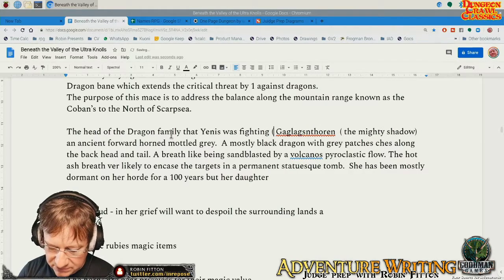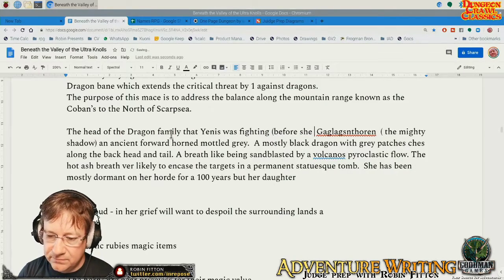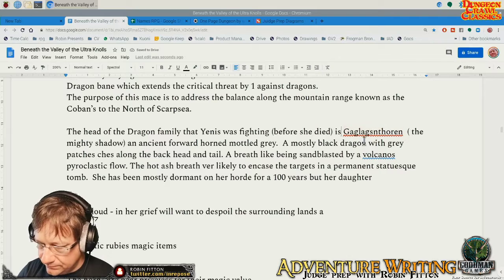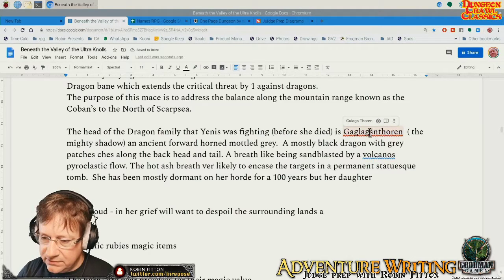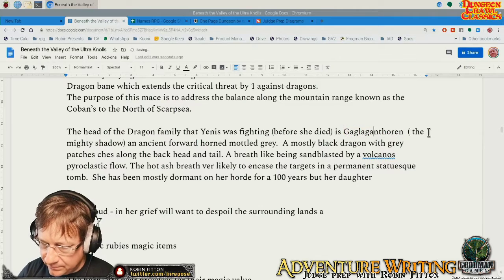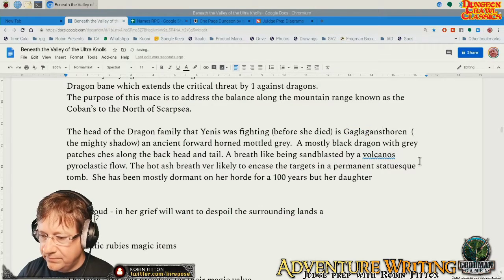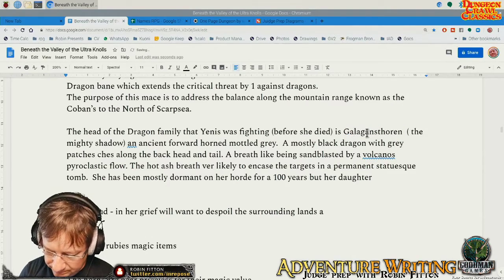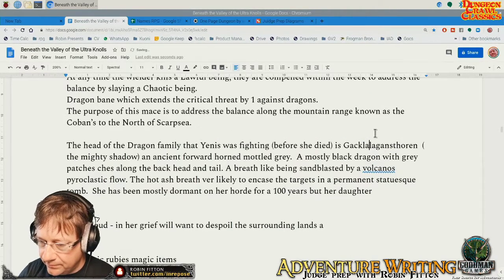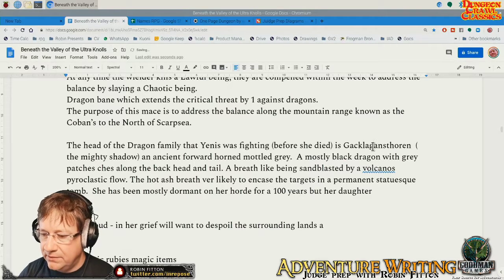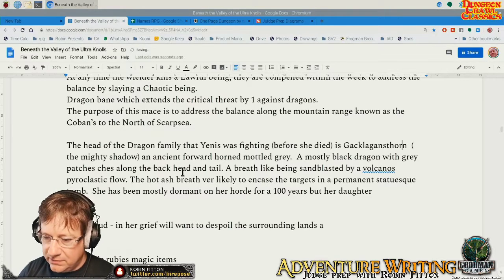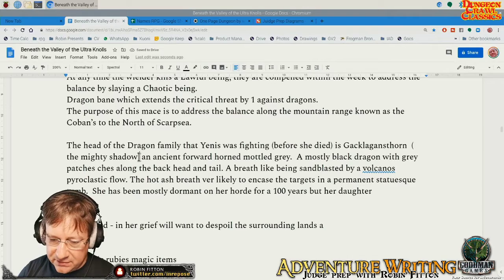I'll just put that in brackets. So the dragon is, and I've said Gagler, Ganthorin. That's a bit of a mouthful. Maybe if I start with Gakla, Gansthorn. Let's just go Thorn. And otherwise known as the Mighty Shadow. Here we go.